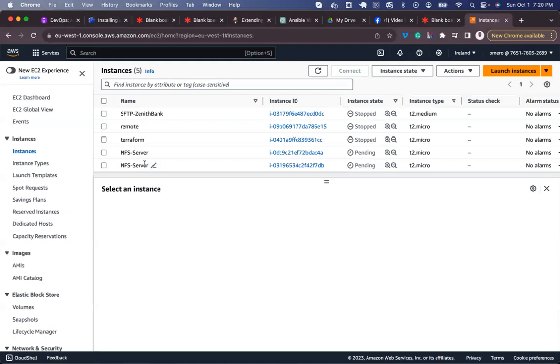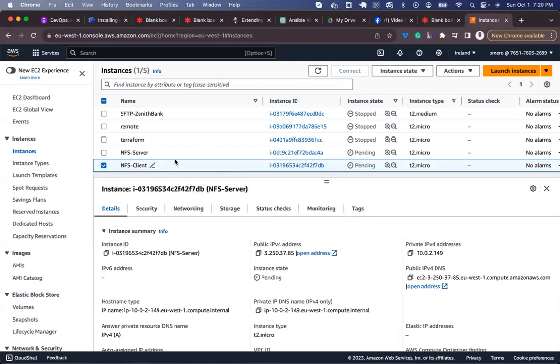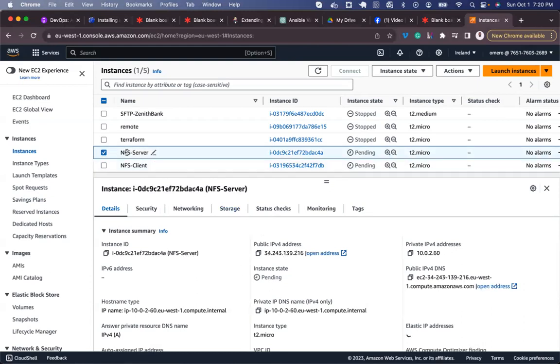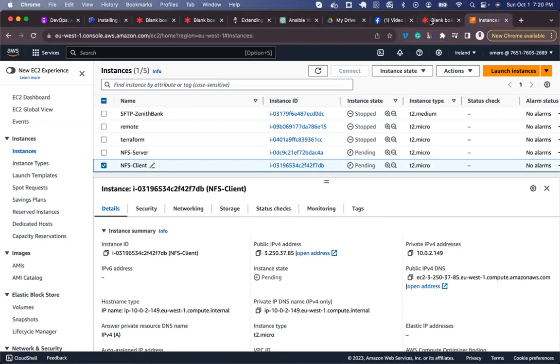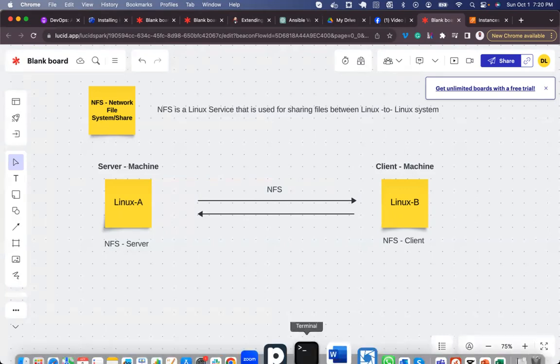So one will be my NFS server and the other is NFS clients, as we have in our exhibit. All right, NFS server, NFS clients.